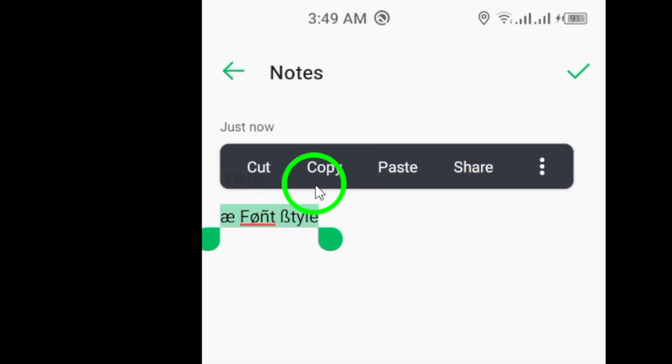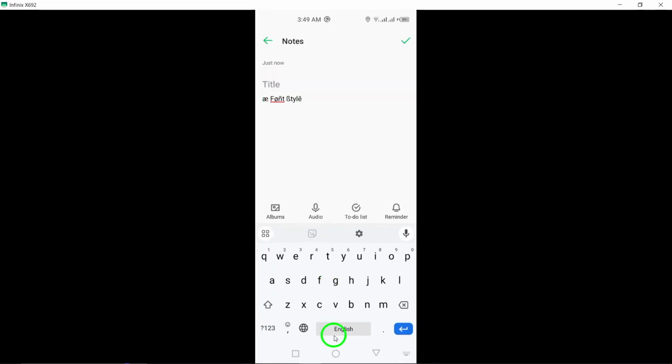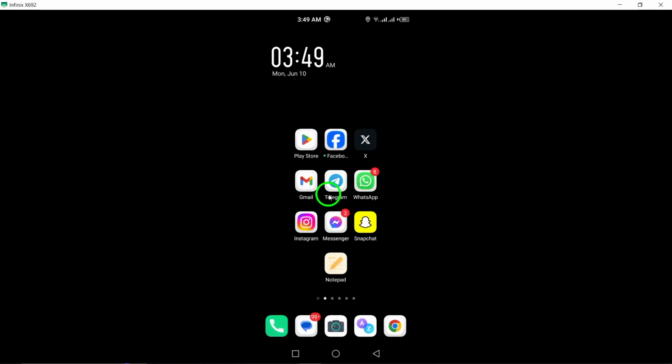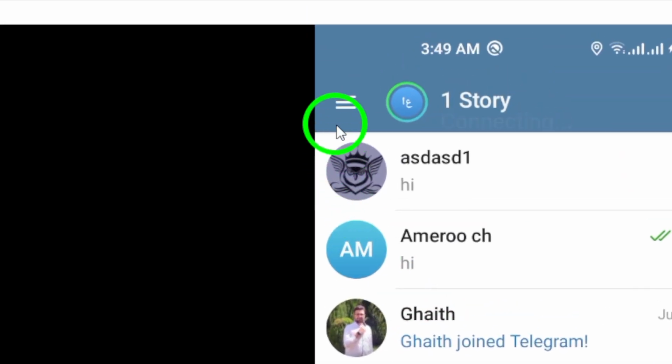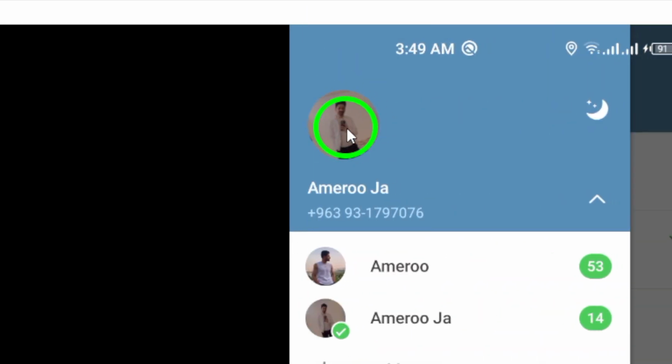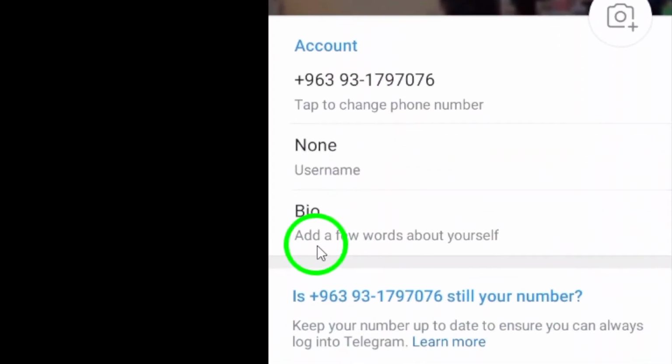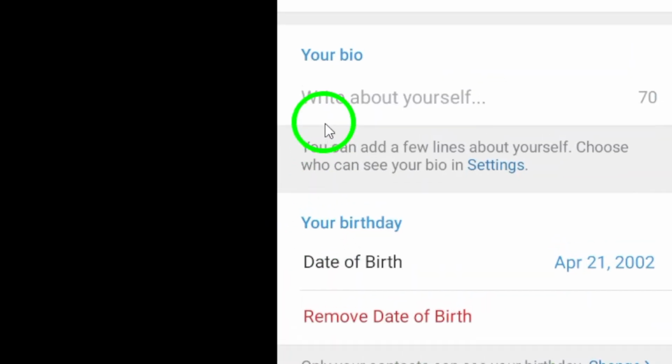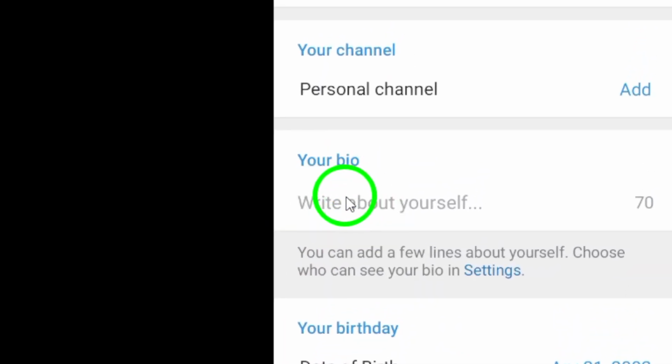Now, open the Telegram app on your device. Tap on the 3 horizontal lines at the top left corner, then select your profile picture. Navigate to the bio section and find your bio. Paste the copied characters or styles into the bio field.